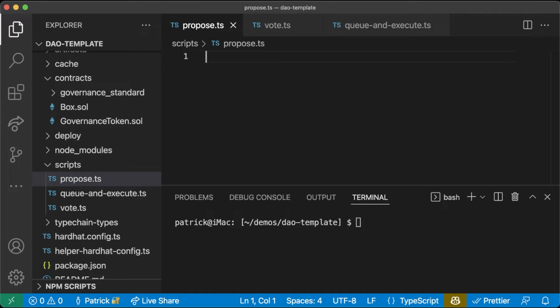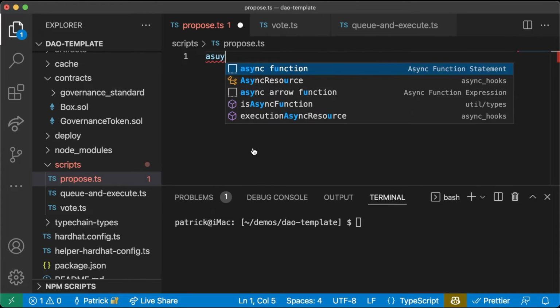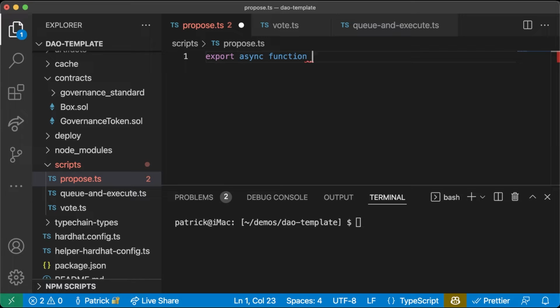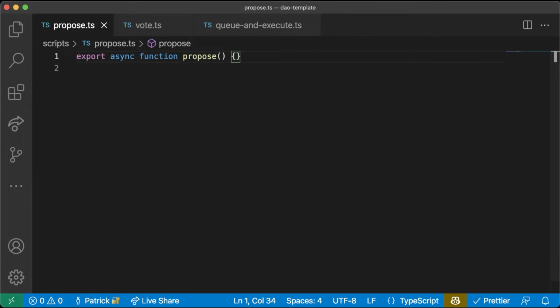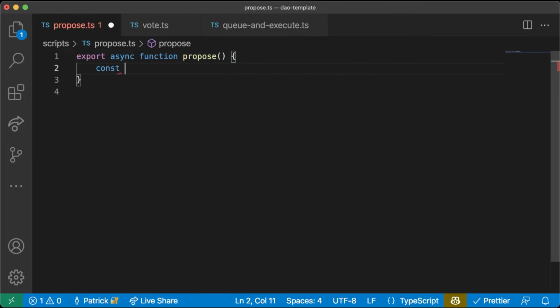So let's create a new function. We'll call it async function, and then we'll actually export it too. Export async function propose. And we're going to be in here for a little bit. So let's clear everything out. And okay, cool. So this is where we're actually going to propose on our governor contract, right? So the first thing we're going to need, of course, is going to be the governor.